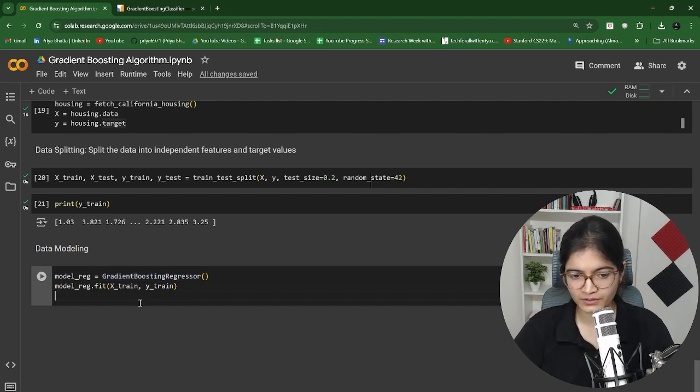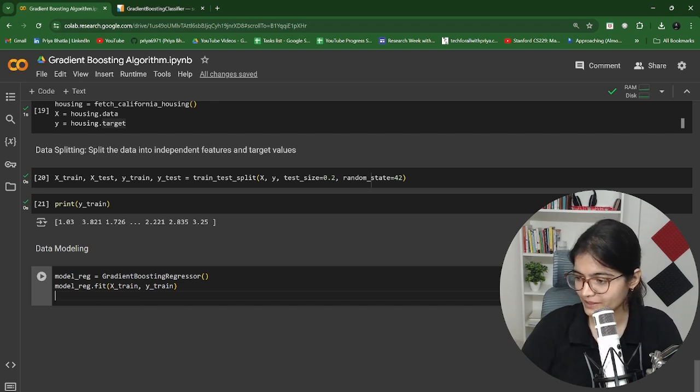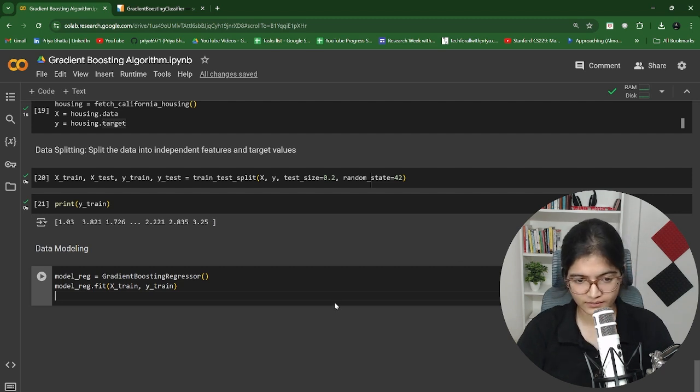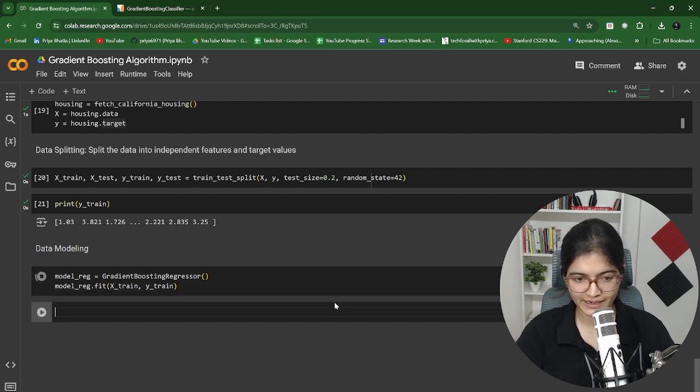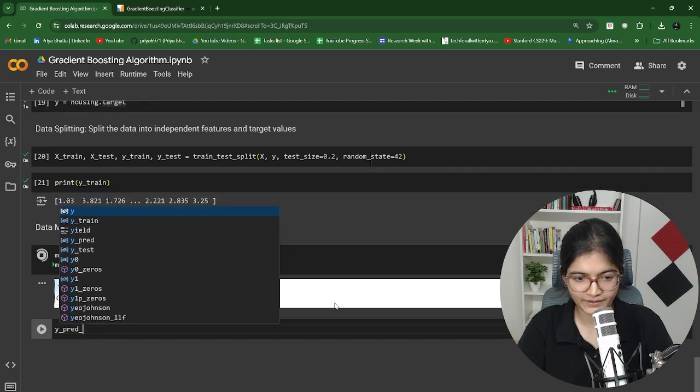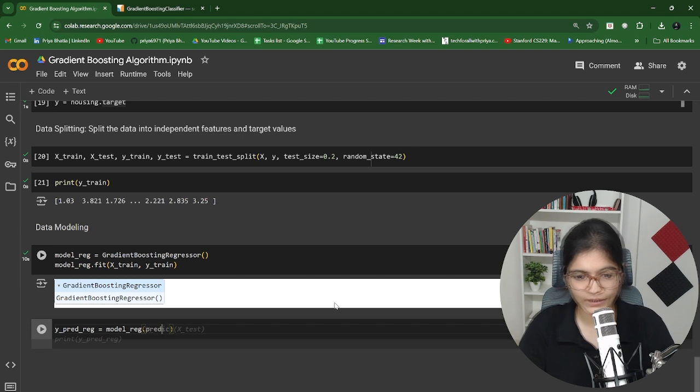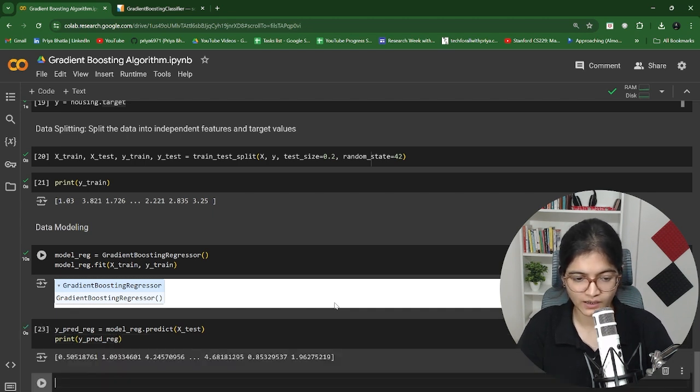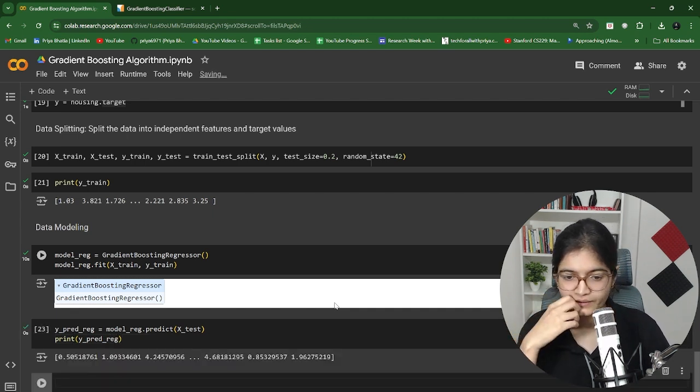Now once you fit this model on the training set, what you are supposed to do after that is compare the performance. So let's first train this model, and then we will check it on the testing set. How will it look? y_pred_reg, and we say model_reg.predict, and we print y_pred_reg. Once you run this, you will see the outcome available here, starting from 0.5 till 1.96.